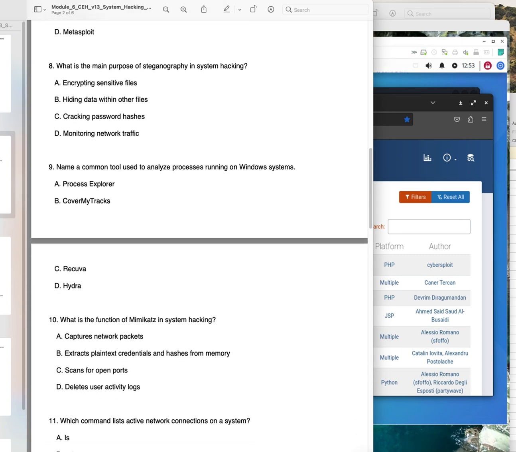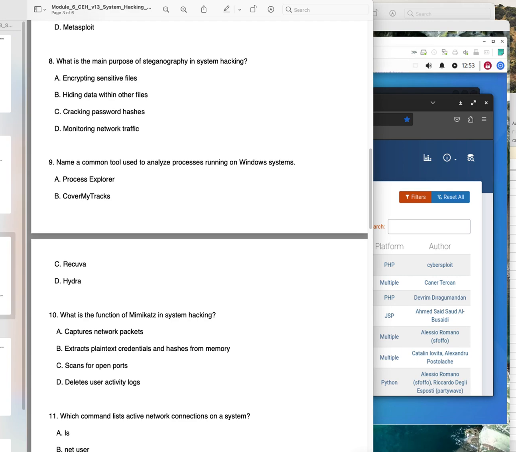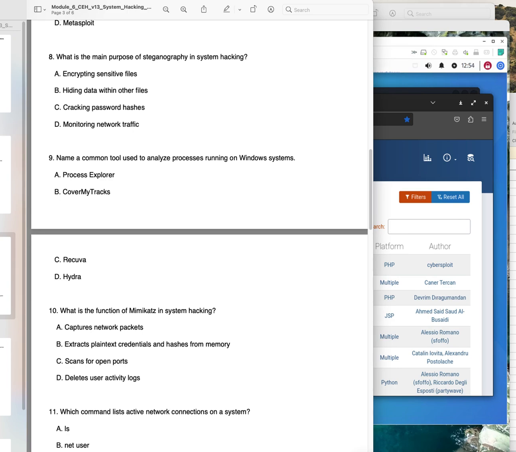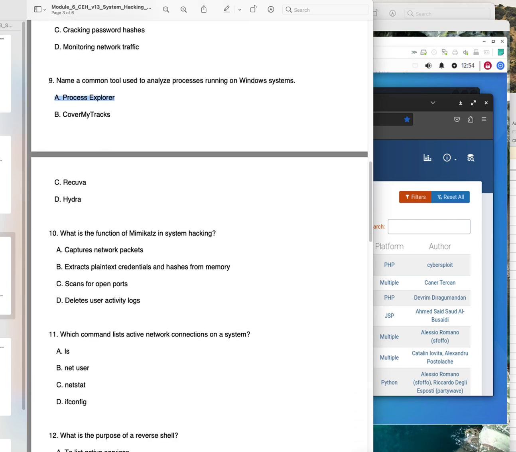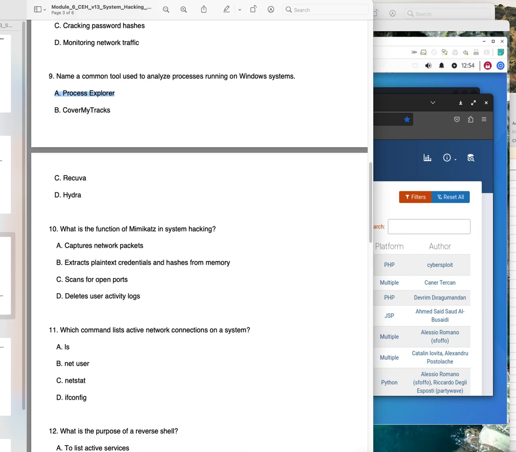So let's go to number 9. Name a common tool used to analyze processes running on a Windows system. That is Process Explorer. You could use Sysinternals, which is one of the most powerful tool sets out there. They have Process Explorer. You can also use Task Manager, but it's not as informative. It does not provide as much information as Sysinternals' tools.